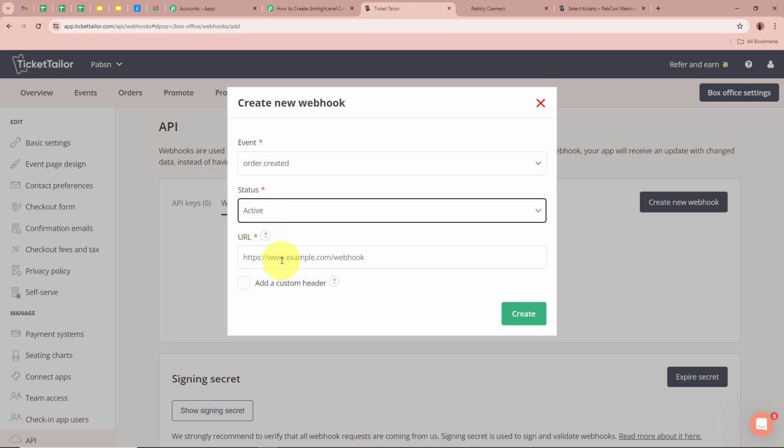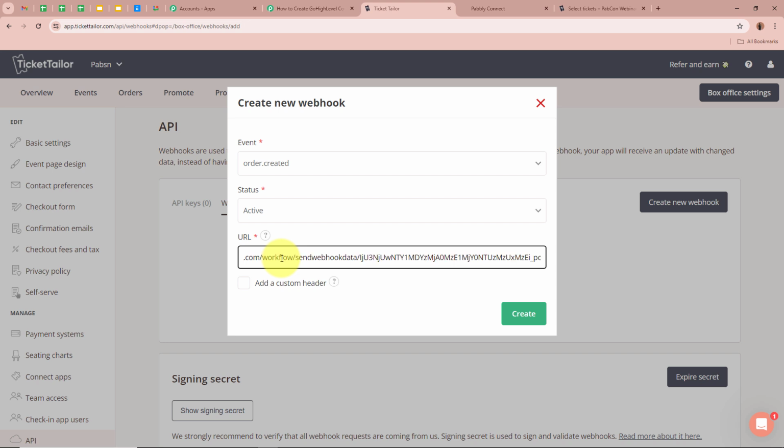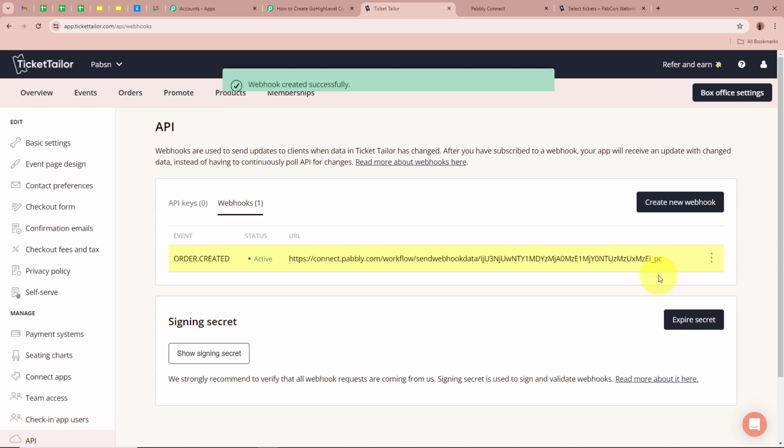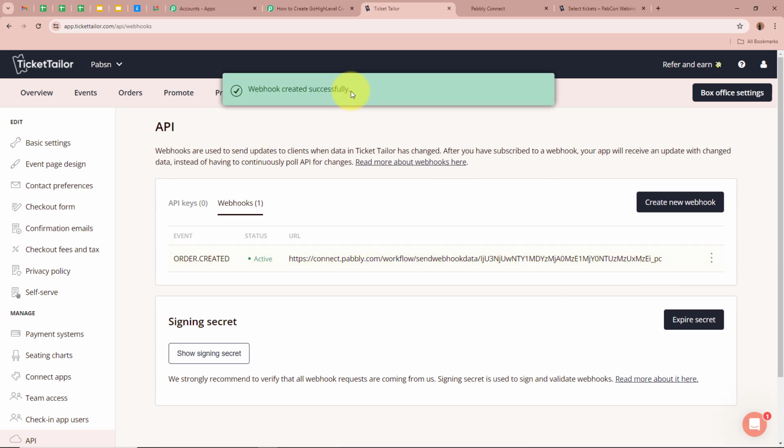For the status, we are going to select it as Active, and for the URL, we are going to paste the webhook URL that Pabbly Connect has provided us. After filling the details, we are going to click on Create to create a webhook. As you can see, over here it says Webhook created successfully.